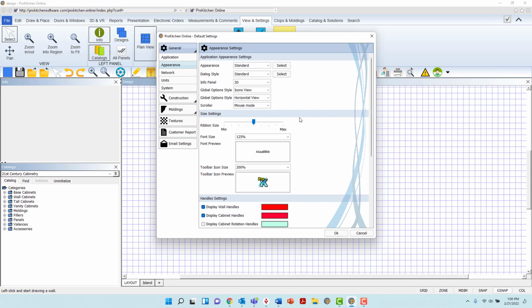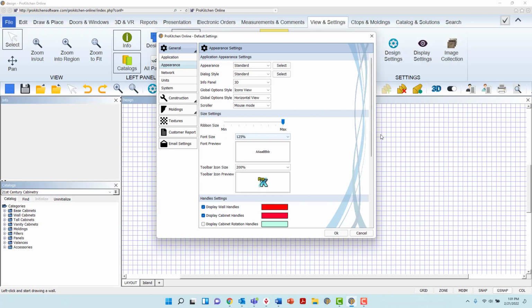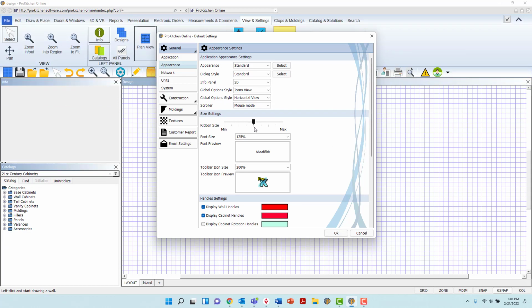Remember, the smaller the tabs and ribbon, the more design space you will have, and the larger the tab and ribbon size, the less design space you will have. But know that at any point while designing, you may hide or return the ribbon by left-clicking the arrow located at the top right of the ProKitchen window.